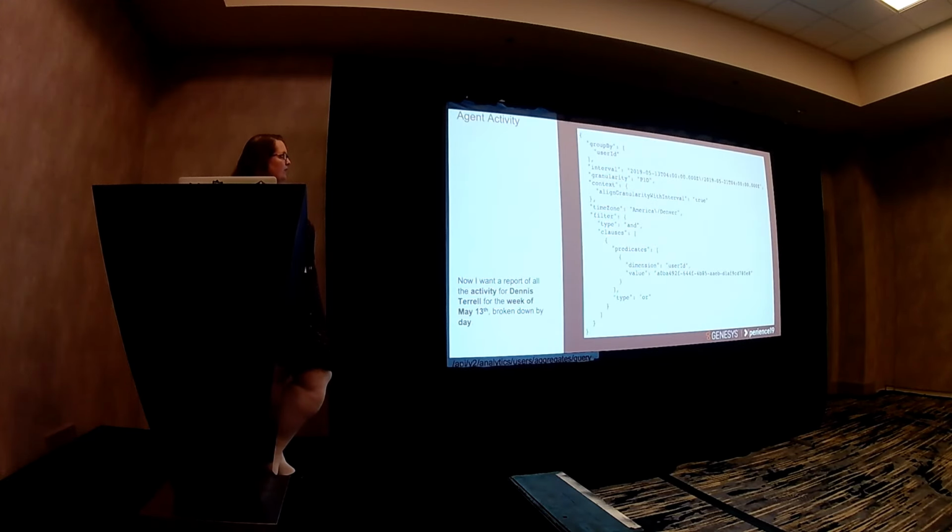So to do this, we use the user aggregates query endpoint, and we're going to supply our group by user ID, our interval of, in this case, the week of May 13, our granularity of P1D, because this is a daily report, and we're going to supply our user ID again.